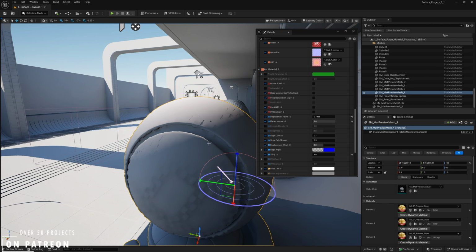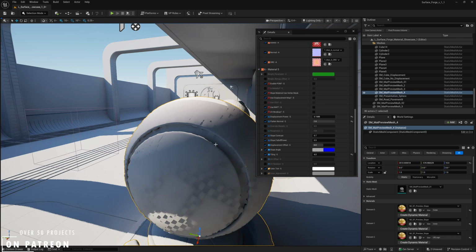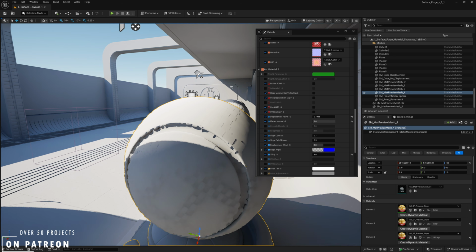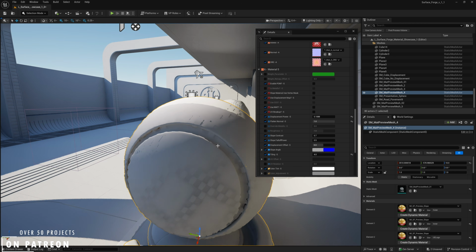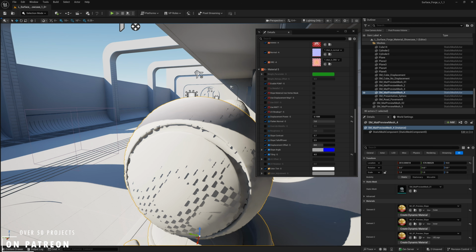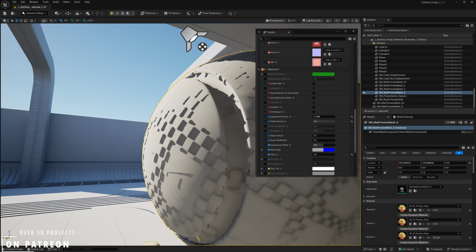And by the way, if we move the light direction here, you'll notice that it should be able to mask it. Now here's the thing, it's not masking it. Something else is going on.